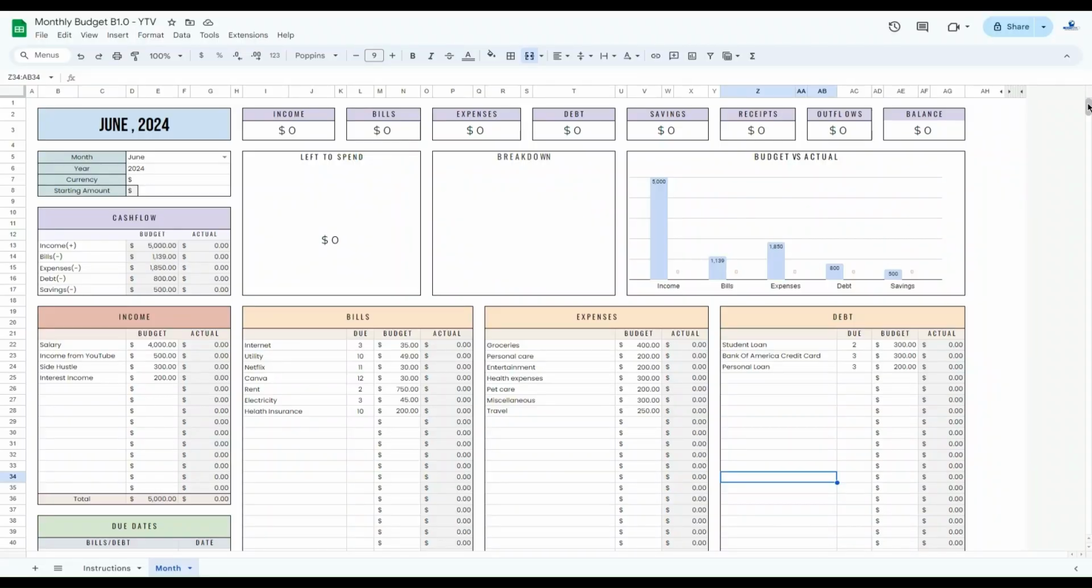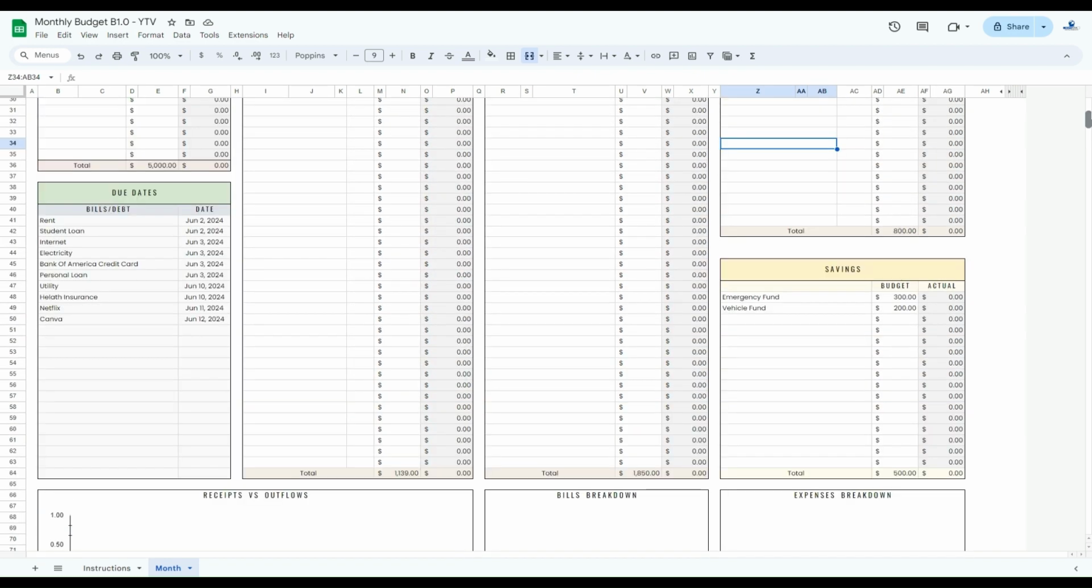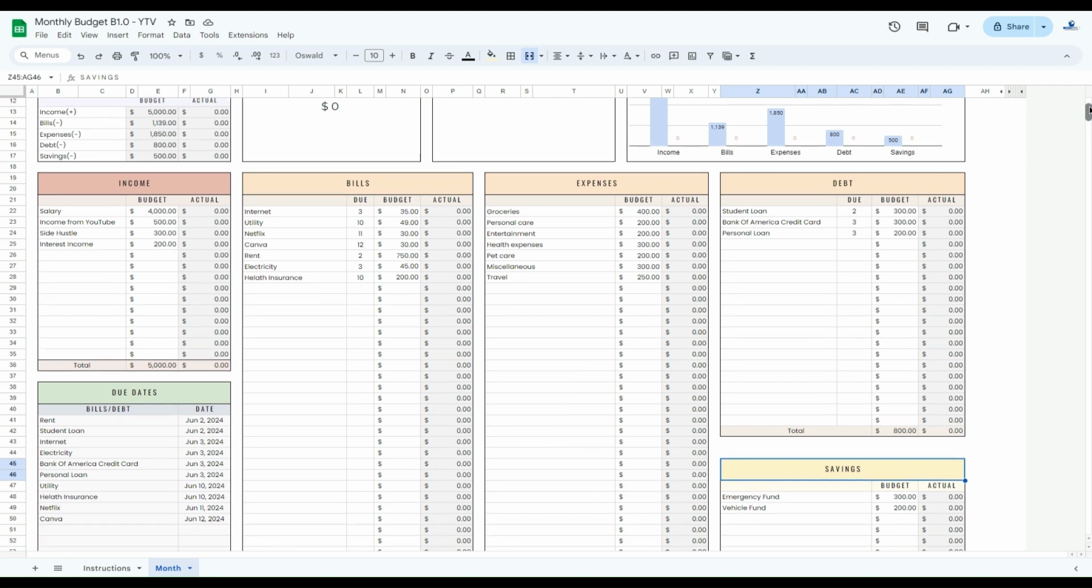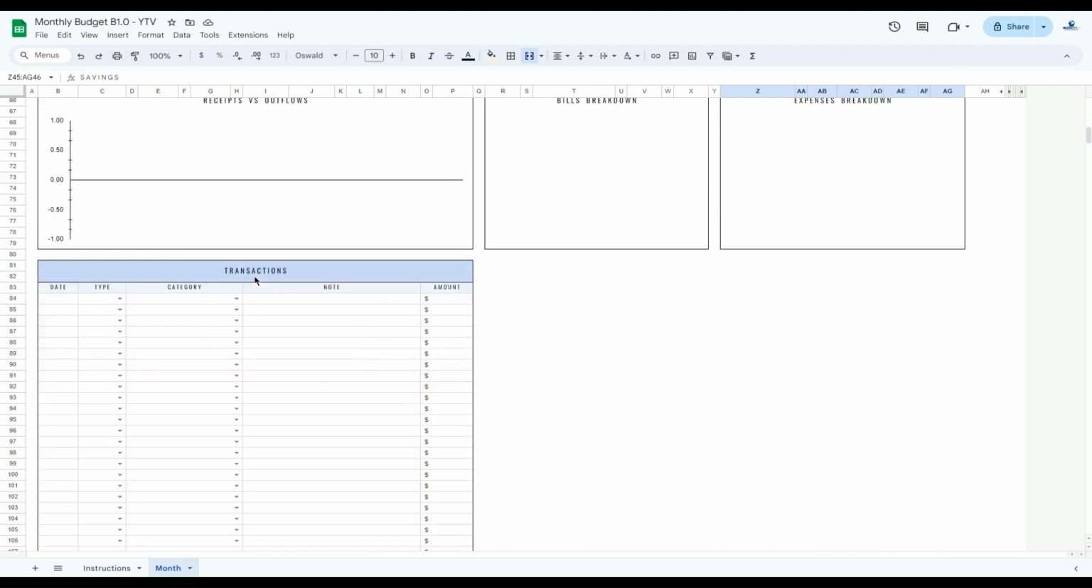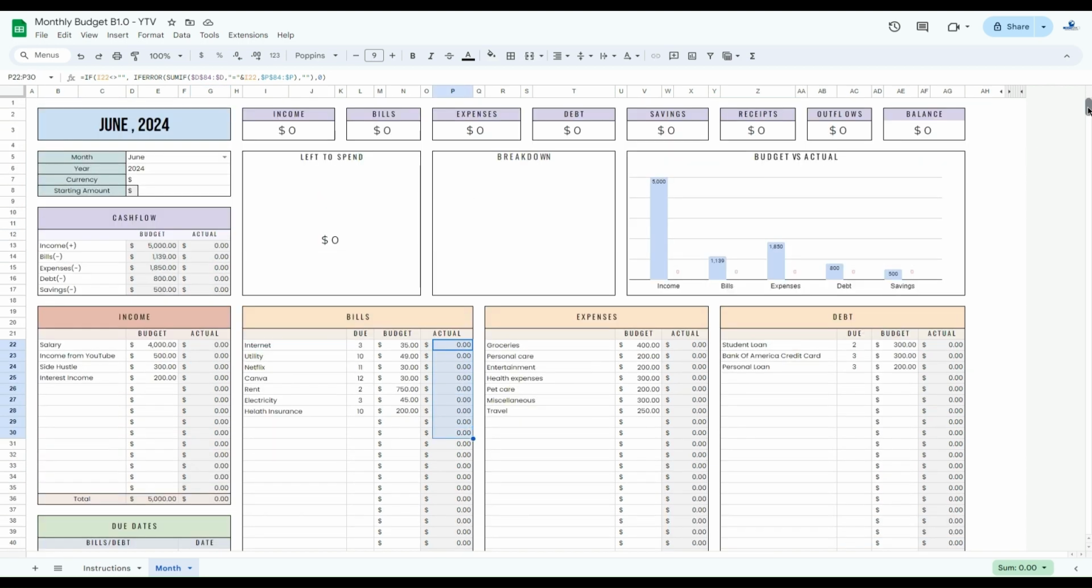Now, let's see how to use the Month tab. The Month tab is where you manage your budget. Start by listing your income, bills, expenses, debts, and savings. Then, set your expected income and budget for each category. Use the Transaction section to record your income, expenses, bill payments, debt payments, and savings. The actual values will be automatically calculated from your transactions and shown in the right sections. Let us see how to use the tab.